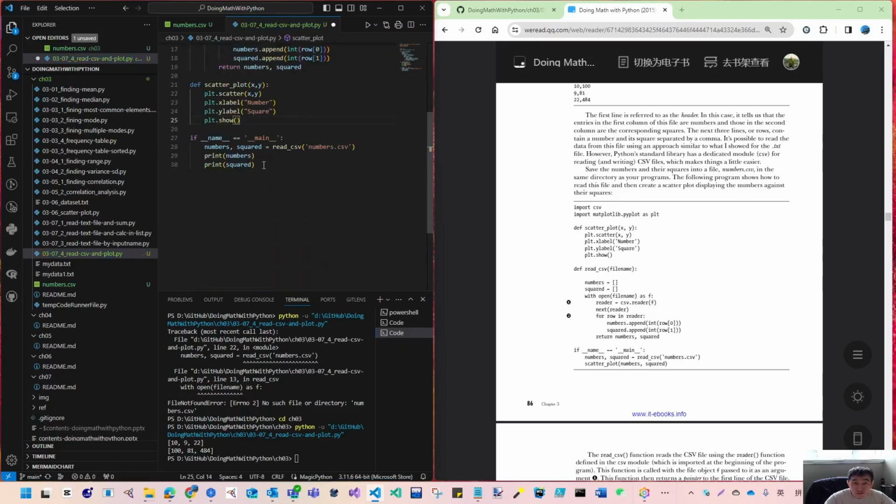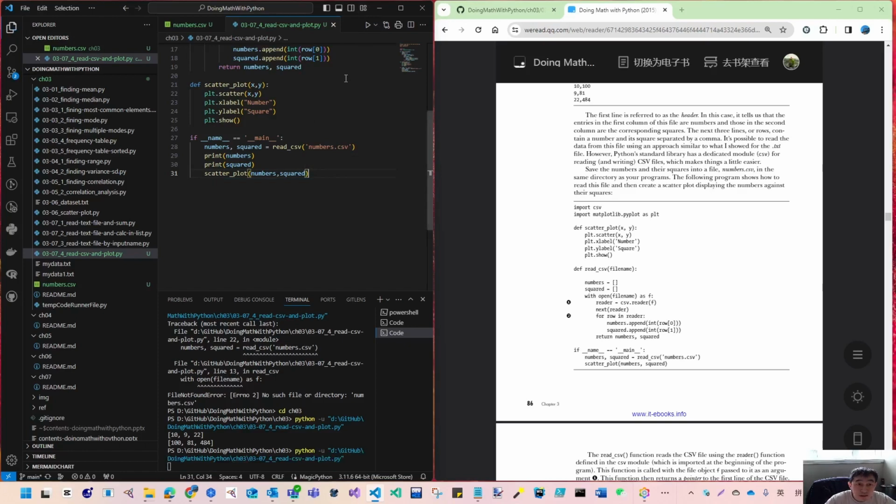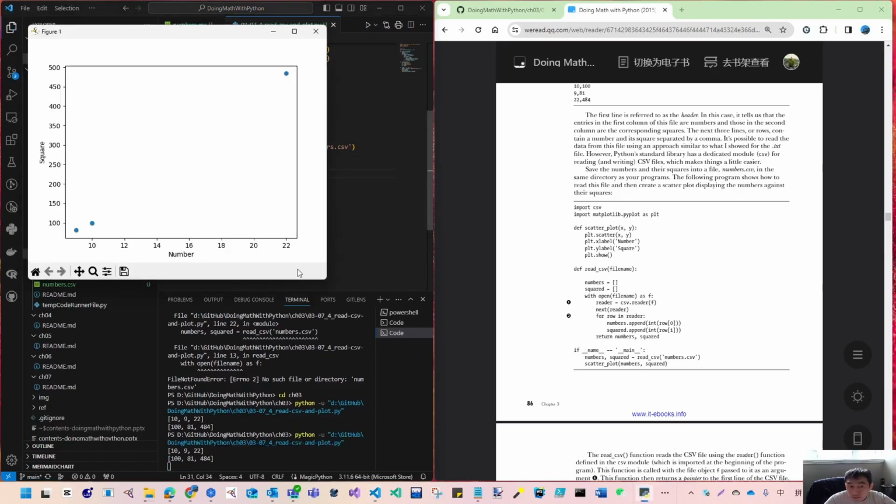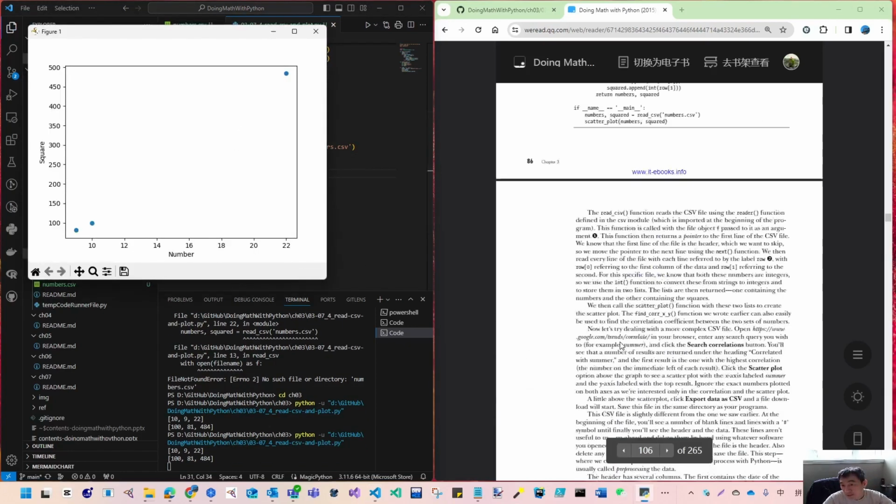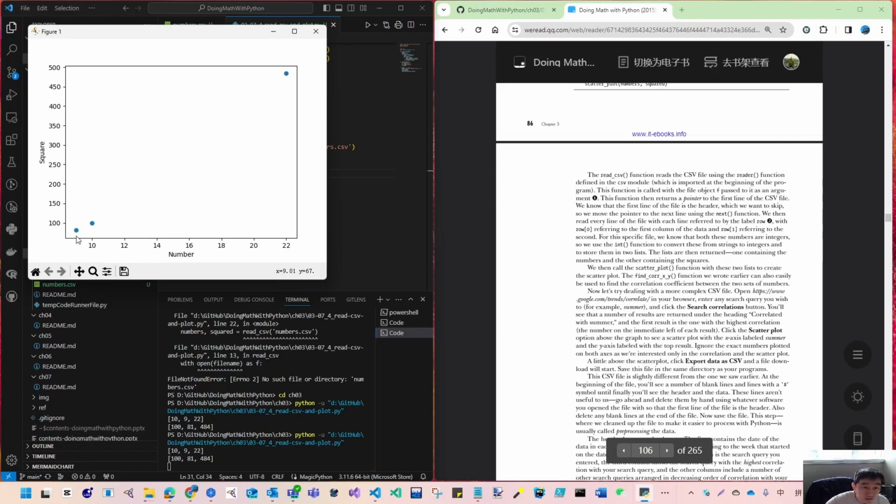We just need to load that: scatter plot numbers squared. We just transfer those two lists to this view. We only get three dots, but that is correct. The first one is 9, I think, then this one is 10 with 100, and this is 22.